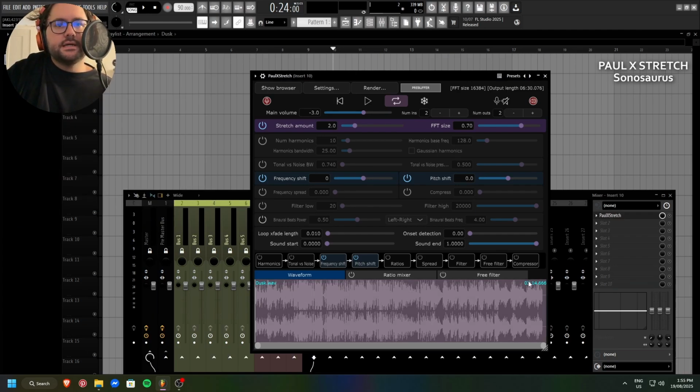So we can see here that the song is 3 minutes and 14 seconds. Here, the output length is 6 minutes 30. That's because it's been stretched twice. Now, if we just listen to it without doing anything, you can hear that it sounds a little weird. The way I like to describe it is blurry. The song itself sounds blurry.